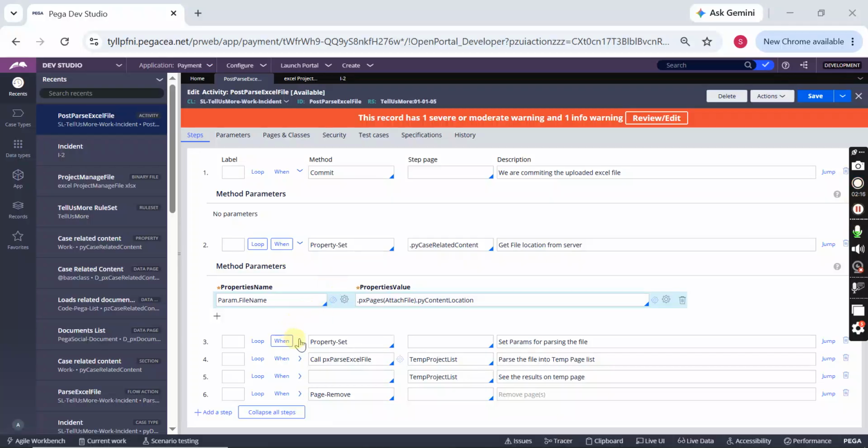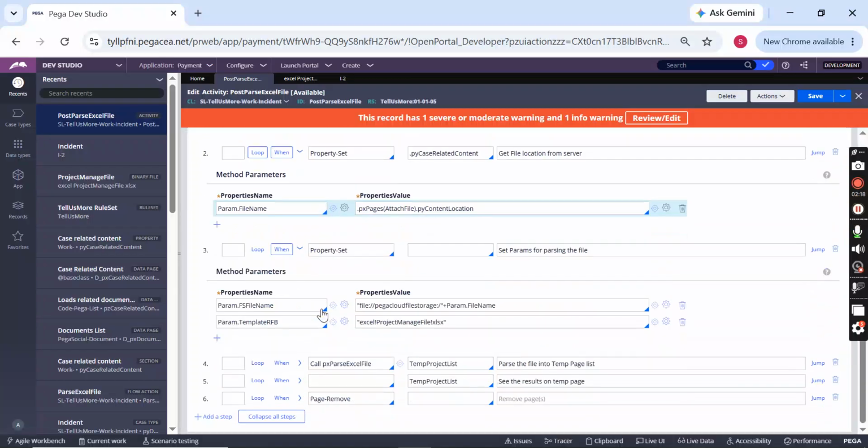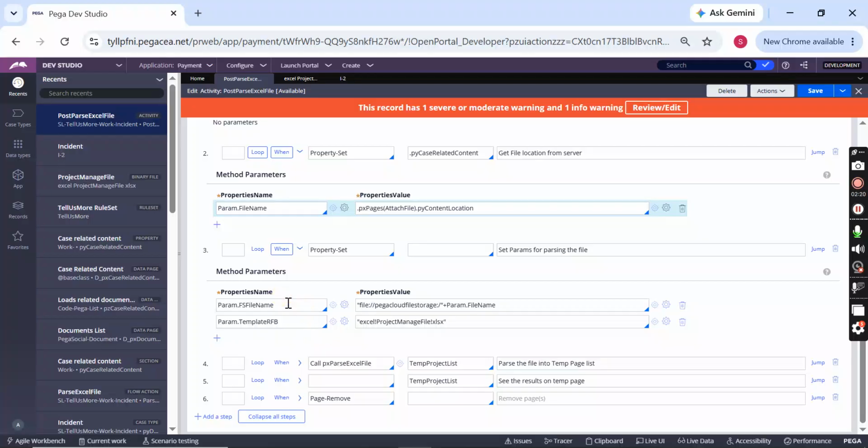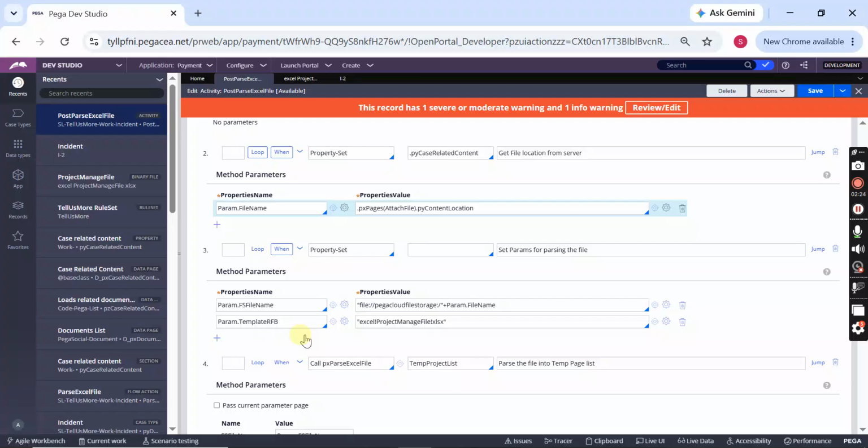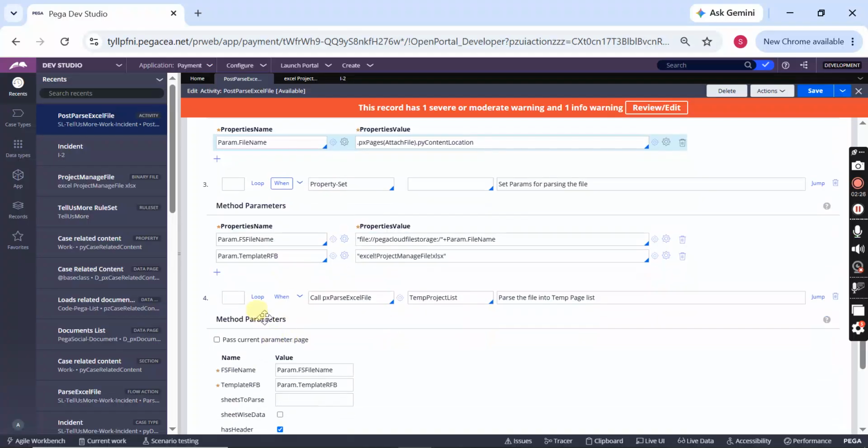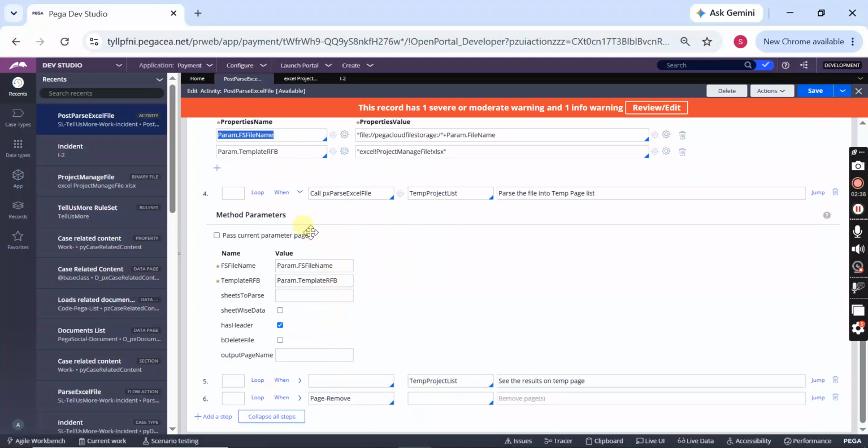The parse Excel file step needs two parameters. One is the file location, and the other is the template. We'll talk about the template a little while later. These are the two important parameters which are essential for parsing the Excel file. Once the file is parsed, we can see that information on the temp page.